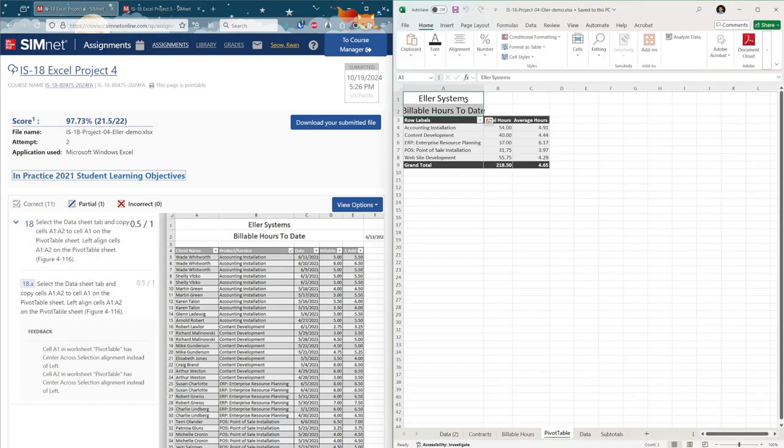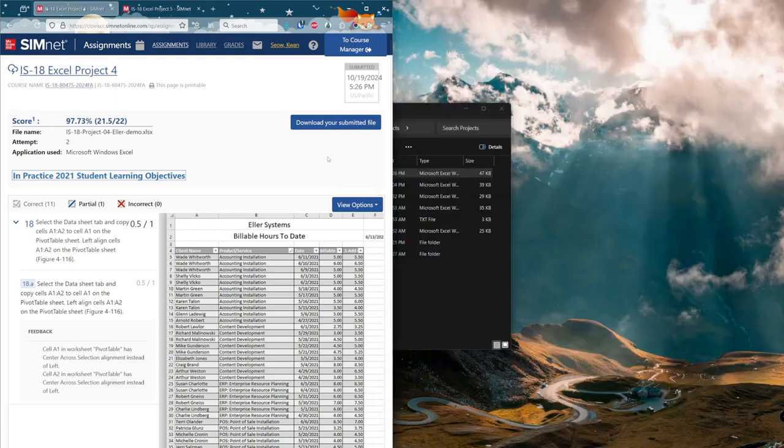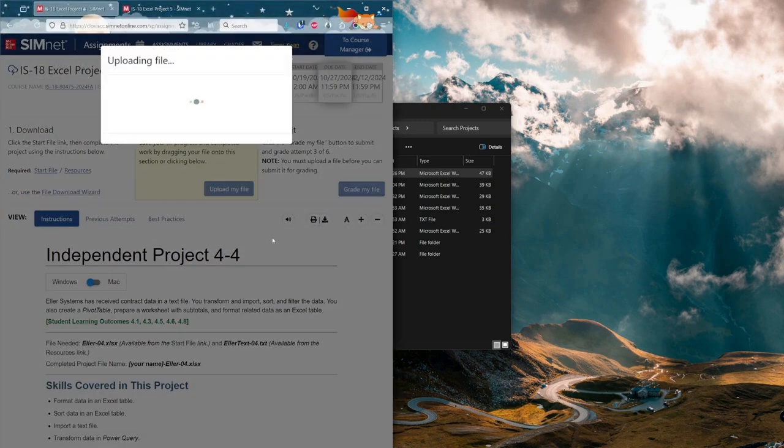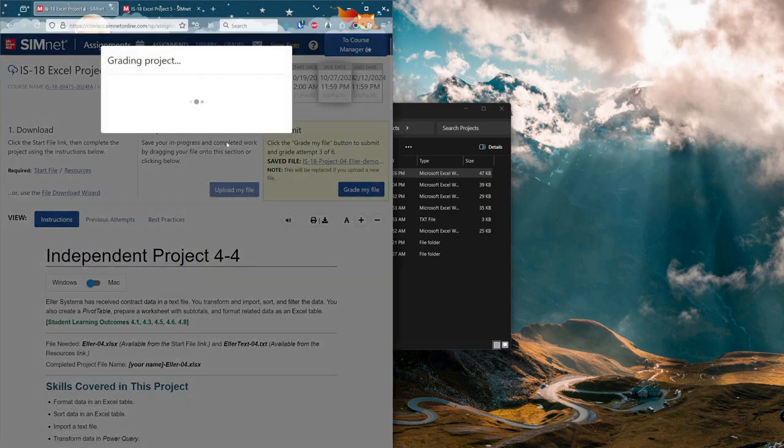So my pivot table sheet, I thought I did it, but I must have clicked undo and didn't realize I undid what I just did. So yeah, this is an easy fix. Yeah, that's what they wanted. So let me save this again, and then let me upload it again. Okay, little things like that. Thankfully, I have little fixes I can do.